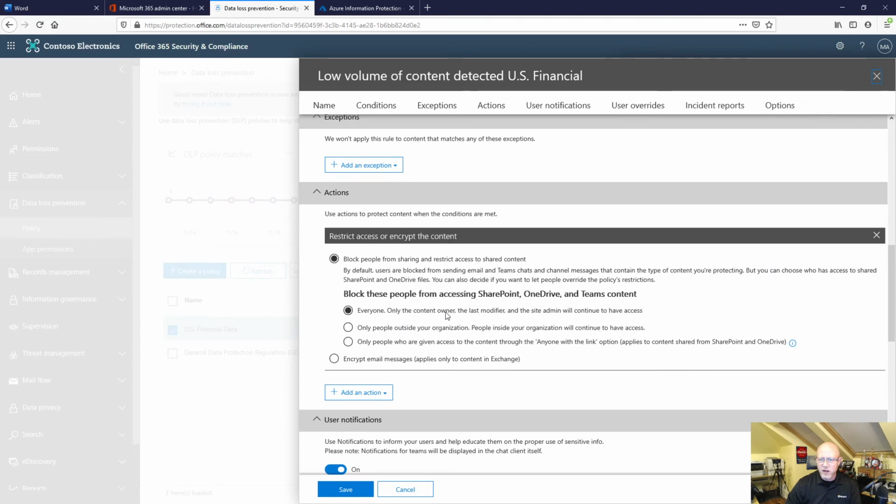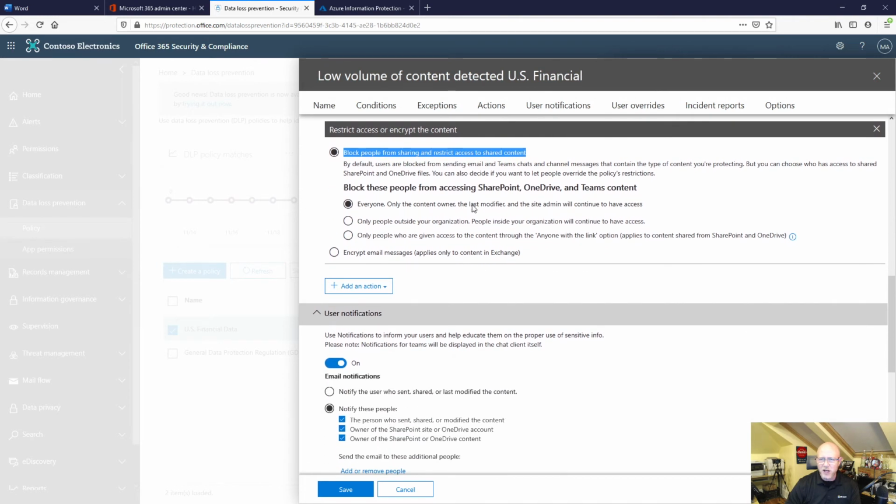Everyone, only the content owner, the last modifier, and the site admin will continue to have access. Block people from sharing, and restrict access to the shared content. So basically, it's going to block and restrict access to that document. Whatever it is, wherever it's trying to go, it's going to be blocked. And only the content owner, the last modifier, and the site admin will have access to it.